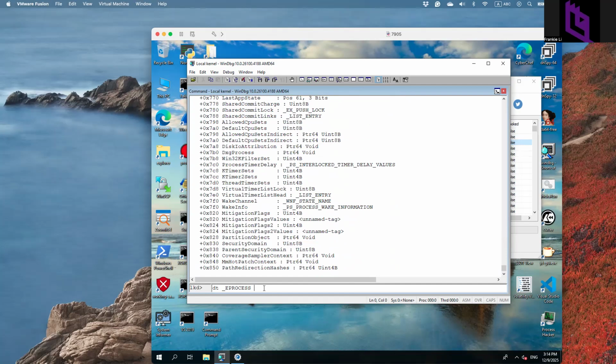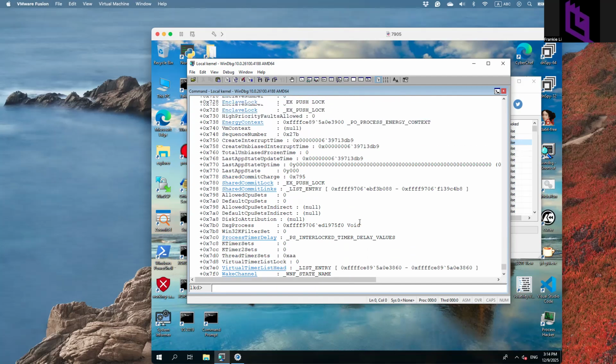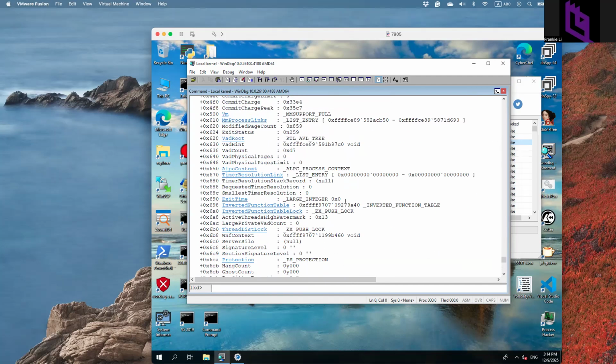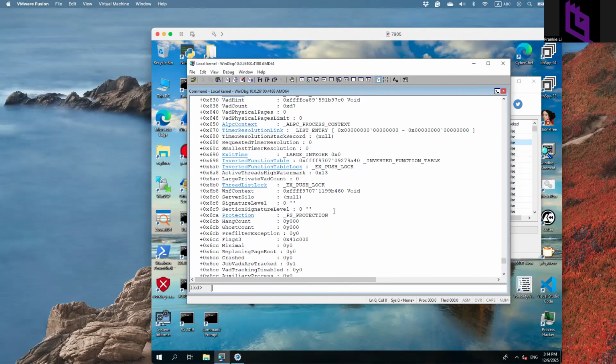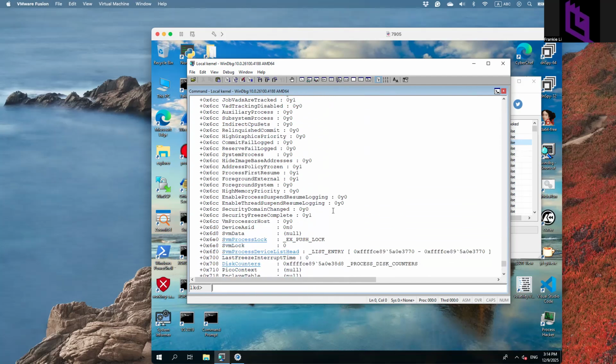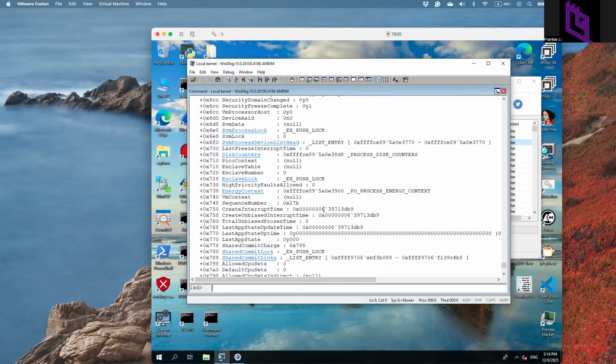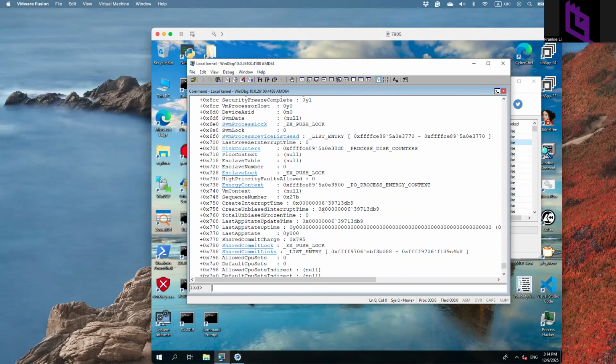And then Control V. Now you will see the content of the EPROCESS structure. A couple of locations I want to show you. One thing you need to be aware of: the first item is called the exit time. The process is still running, so the exit time should be 0.